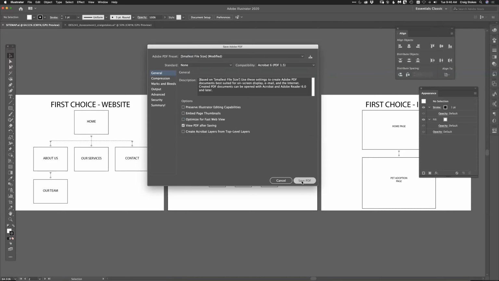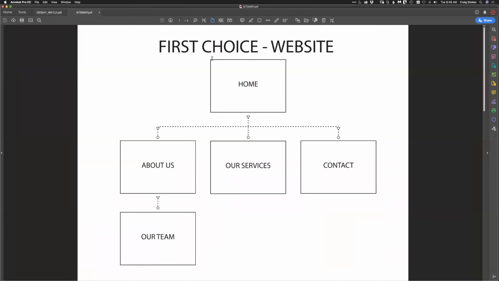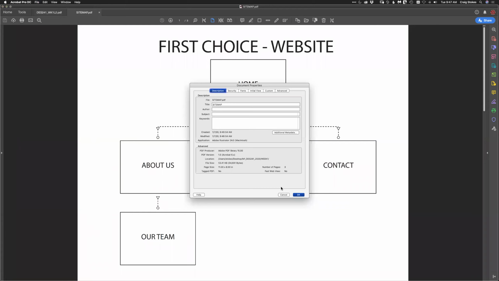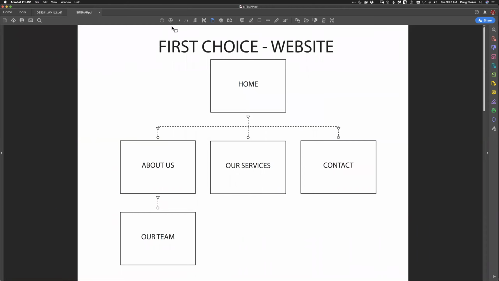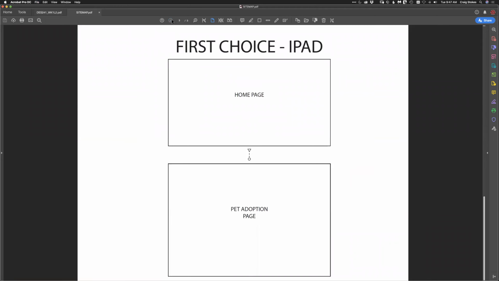So if I hit save, there it is. Look how nice that is. And that's the smallest file size. That file is just 53 KB. It's incredibly small. I have all 3 pages. I can look at that. And if there were some changes necessary, I have to go back and make them.